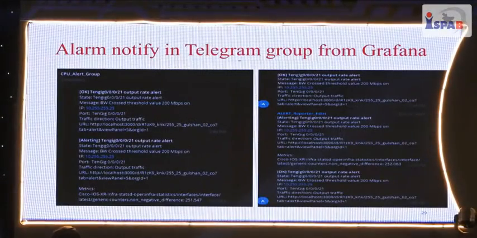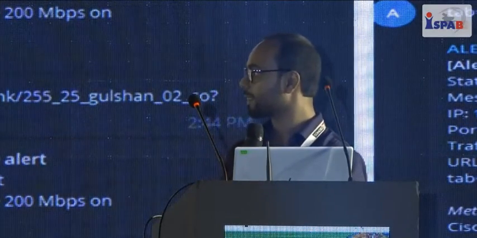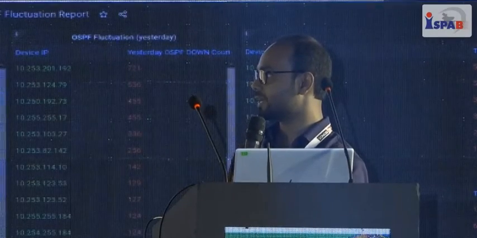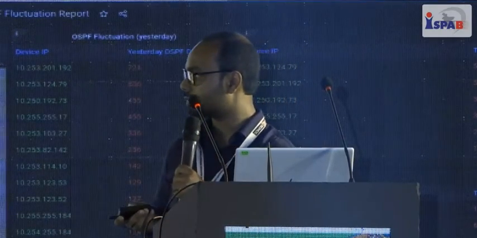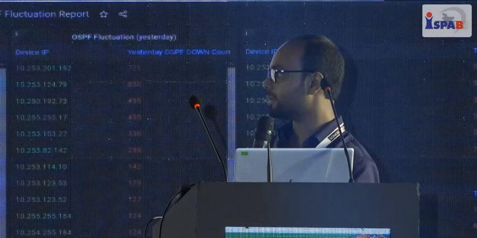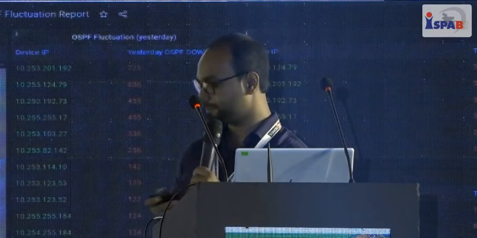We can also get alarms in our most popular apps like Telegram or Slack from Grafana, so that our team can take action immediately. Grafana can also be integrated with other tools like Syslog, and we can combine dashboards by preparing complex database queries in a dashboard. Here is an example of a dashboard taking data from the Syslog database. We can see the OSPF fluctuation reports of today and yesterday, and see how many links got solved and how many are still existing in our network.